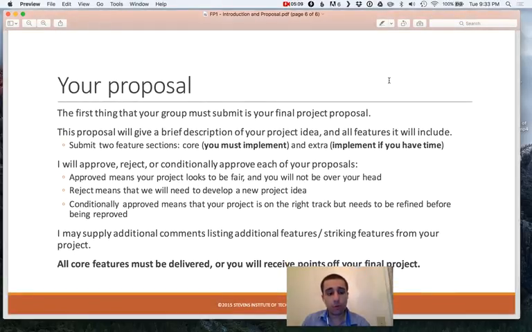So each proposal will be either approved, rejected, or conditionally approved for your project. Now, rejected just means you need a new idea. We need to figure it out, and I would help you as needed. Approved means you're not in over your head, it looks pretty fair. Conditionally approved means it's on the right track, but it needs to be refined, and I will give you feedback. Maybe I'll tell you what the conditions are, and you would have to just accept them or come up with some things on your own, and we go back and forth a little.